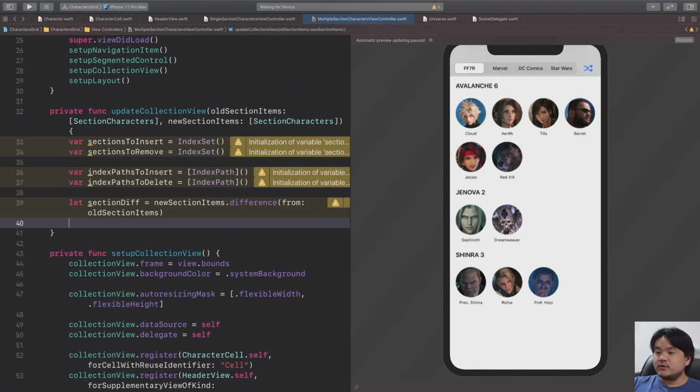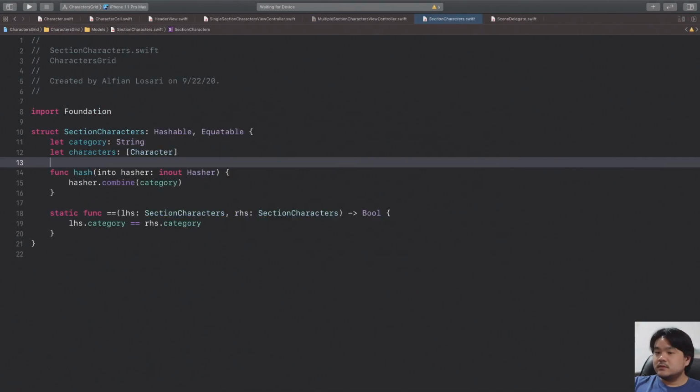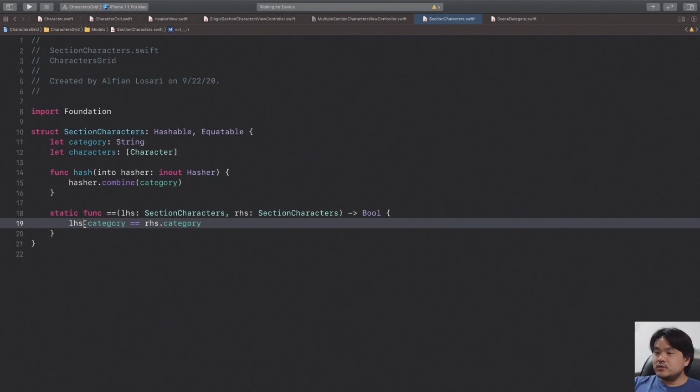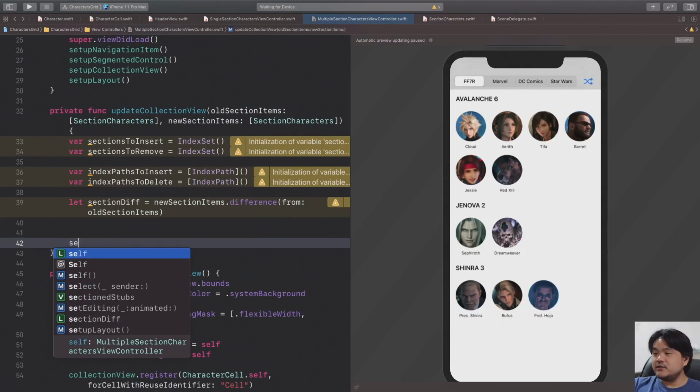For the hashing and equatable implementation, the section characters only use the category property, as you can see. So the diff will consider both of them as not equal only if the category is different. For the characters array in each section, we will handle the diffing separately later. Next, we need to loop the section diff using forEach.